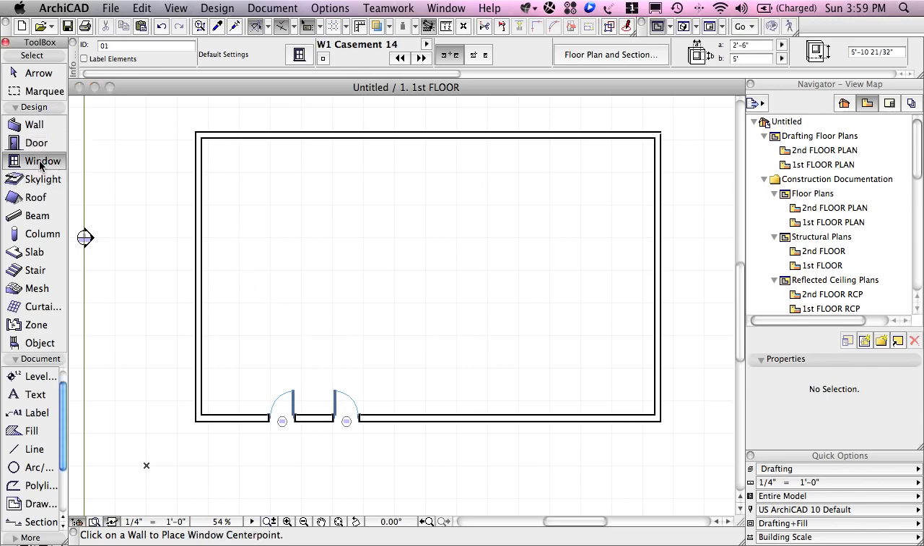So we switch to the window tool. And again, it's set up for a window. We don't have to necessarily worry about it. Of course, in real design, we're going to want to be specific and say what type of window it is and what size. But for now, let's just pop in a window and see what happens.